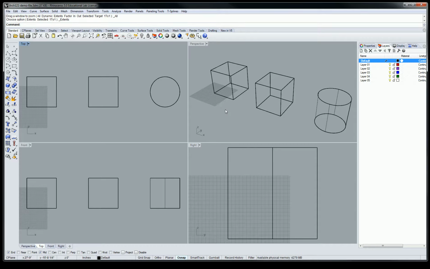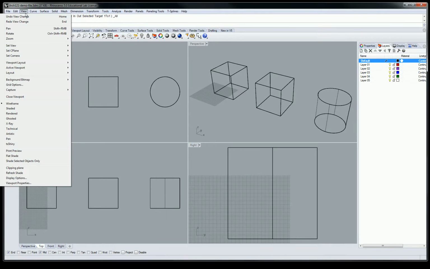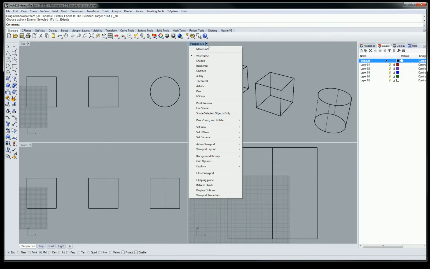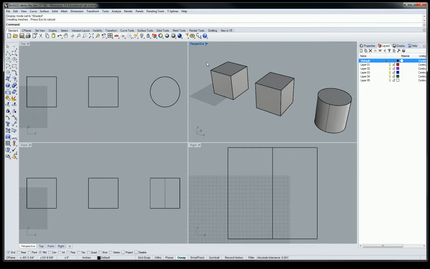The way to change this, you can either do it under the View tab, and notice how wireframe is selected. Here's all the other view options here. Or you can drop down on the small arrow to the right of the word, and right here are all the options. So I'm going to change it to shaded. Notice now they are shaded objects, right?